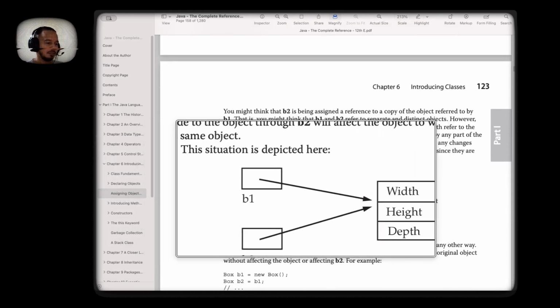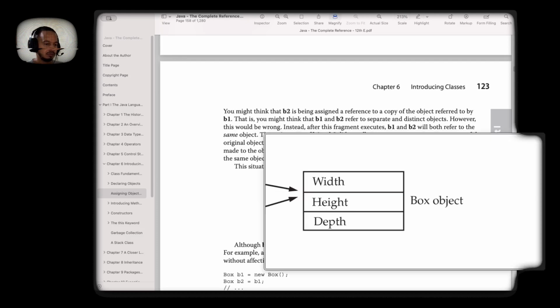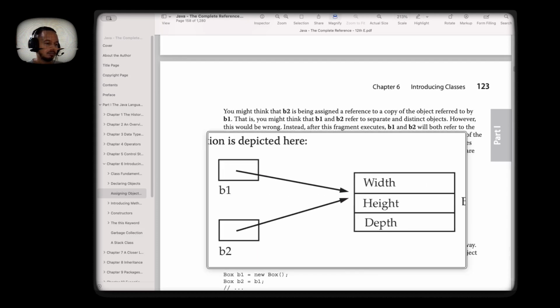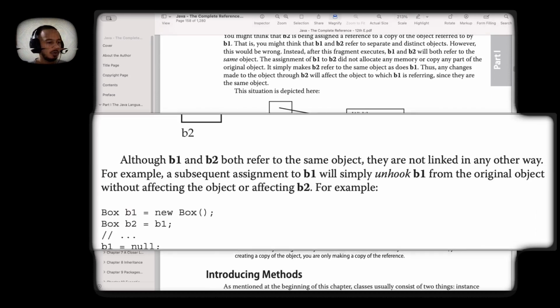The situation is depicted here. B1 and B2 refer to the same object. Although B1 and B2 both refer to the same object, they are not linked in any other way. For example, a subsequent assignment to B1 will simply unhook B1 from the original object without affecting the object or affecting B2, because B2 still contains a copy of the original reference.